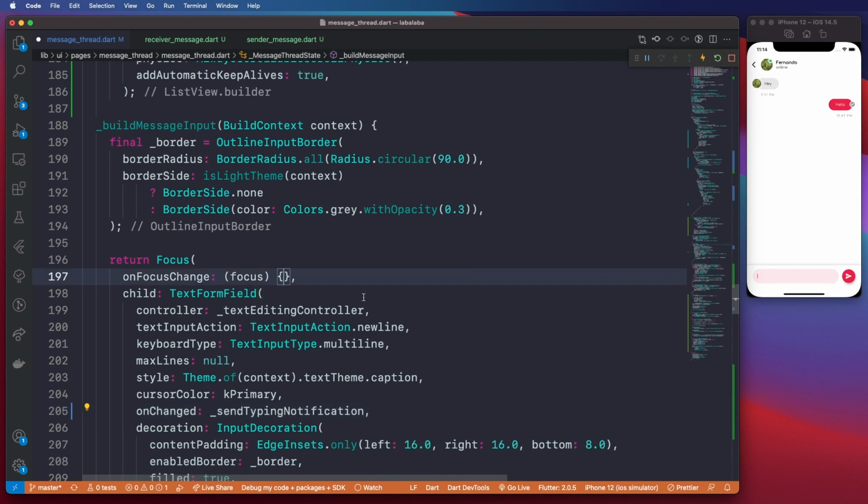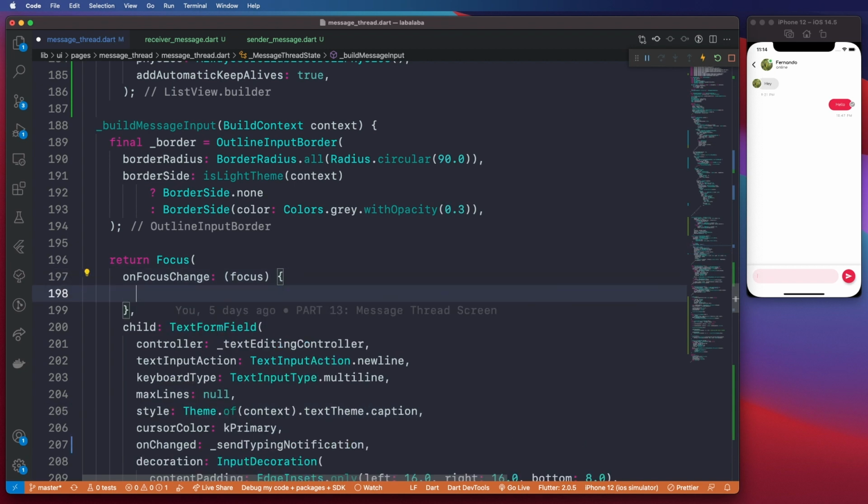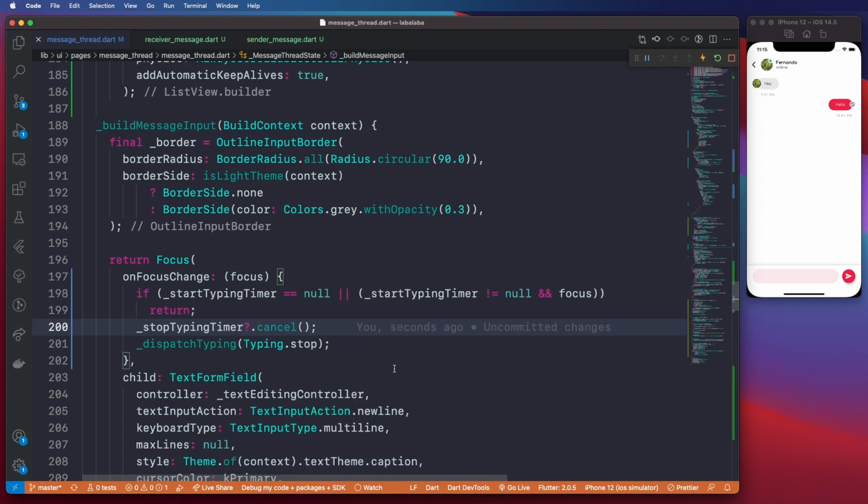Now, next thing on the focus: once the text field loses focus, I want to go ahead and send a typing stop, so that if the user started typing but clicks away from the text field, then I want to dispatch that stop typing event.